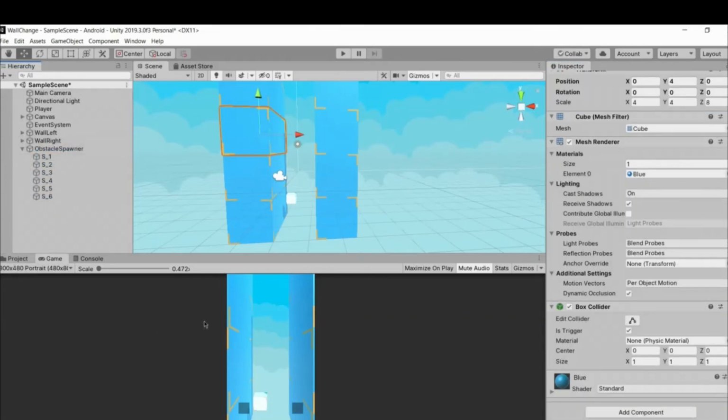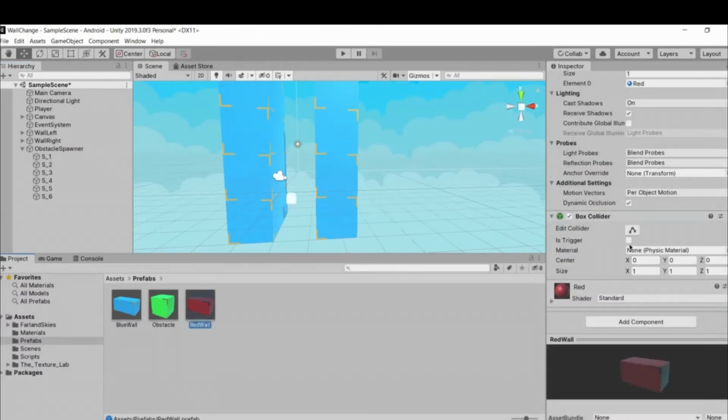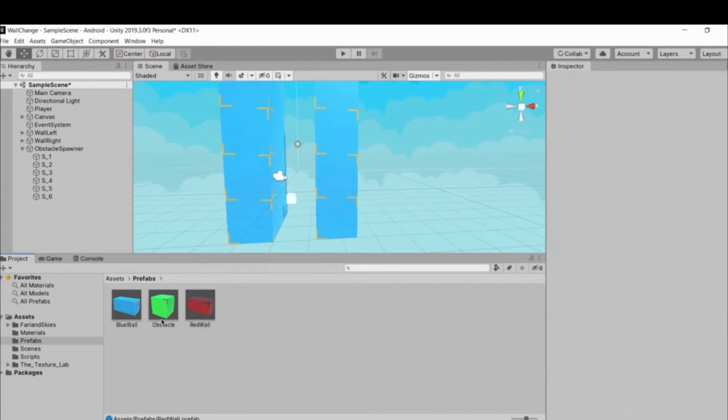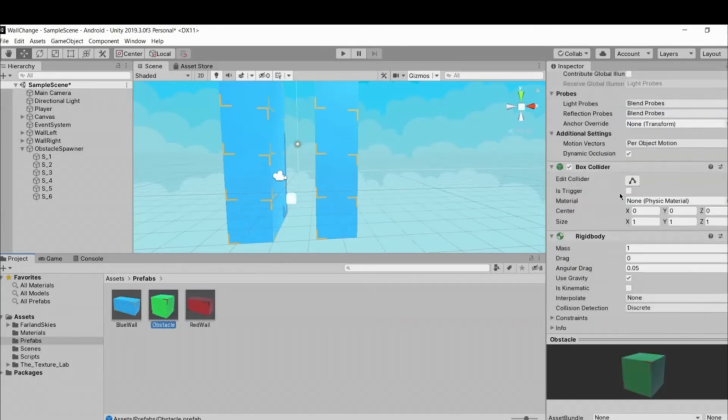Now we have to do the same thing for the red wall as well. So go inside the prefab folder and select the red wall and just check on this is trigger in the box collider. And with that set, guys, we are done with our wall. And now go to this obstacle and just check the box for the box collider as well. Again, it is going to be is trigger.